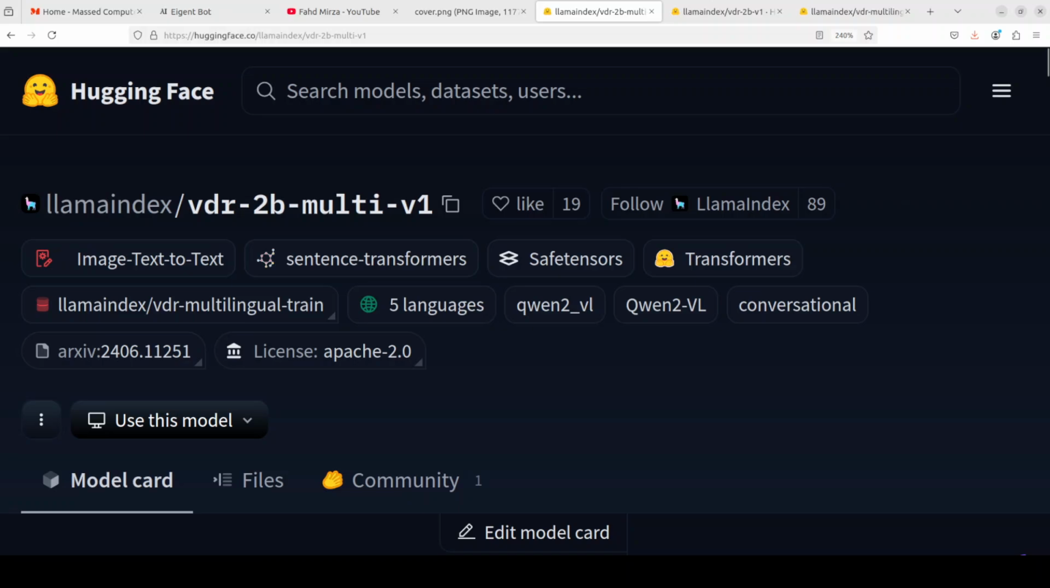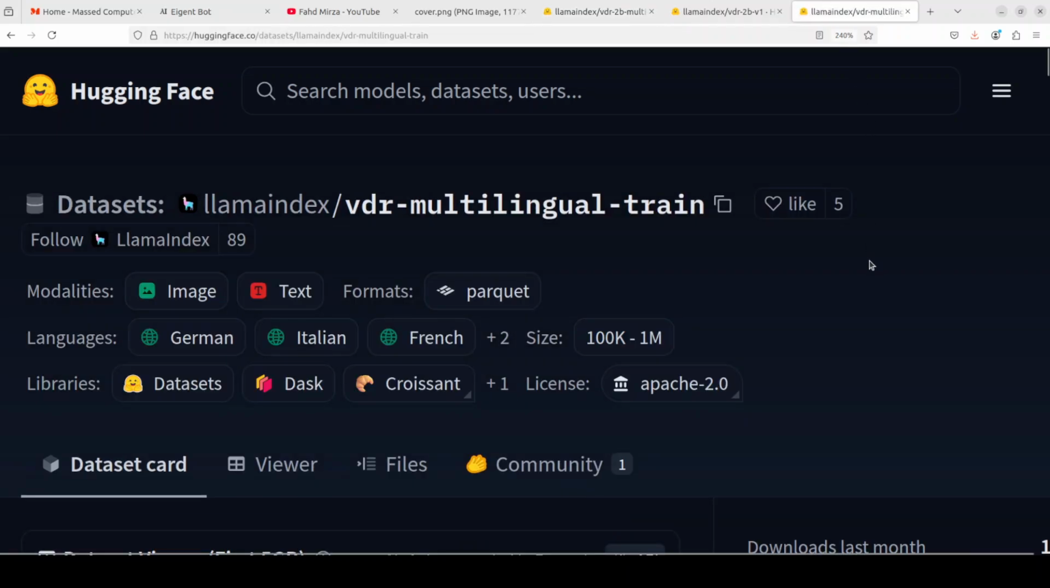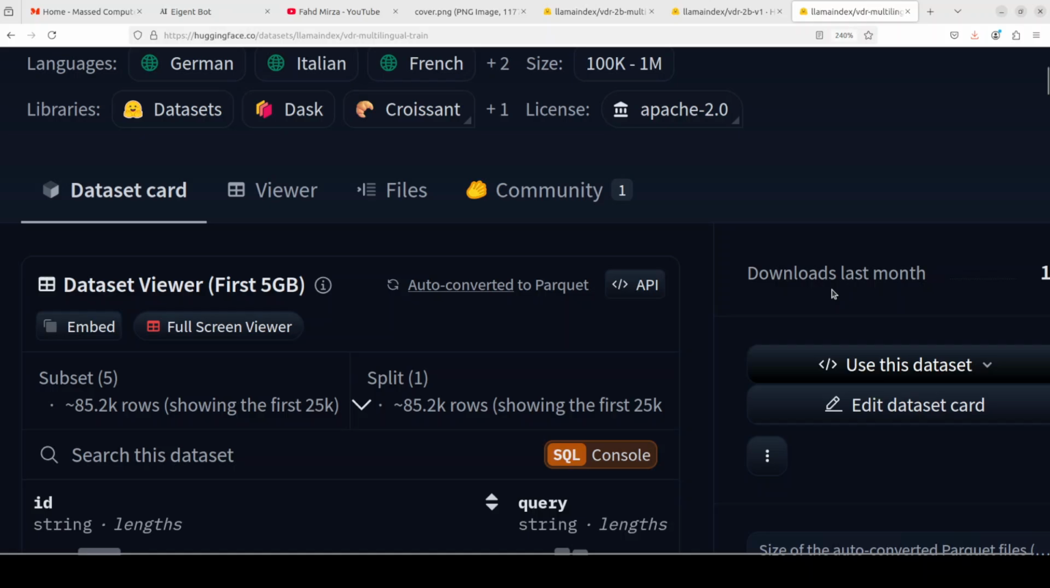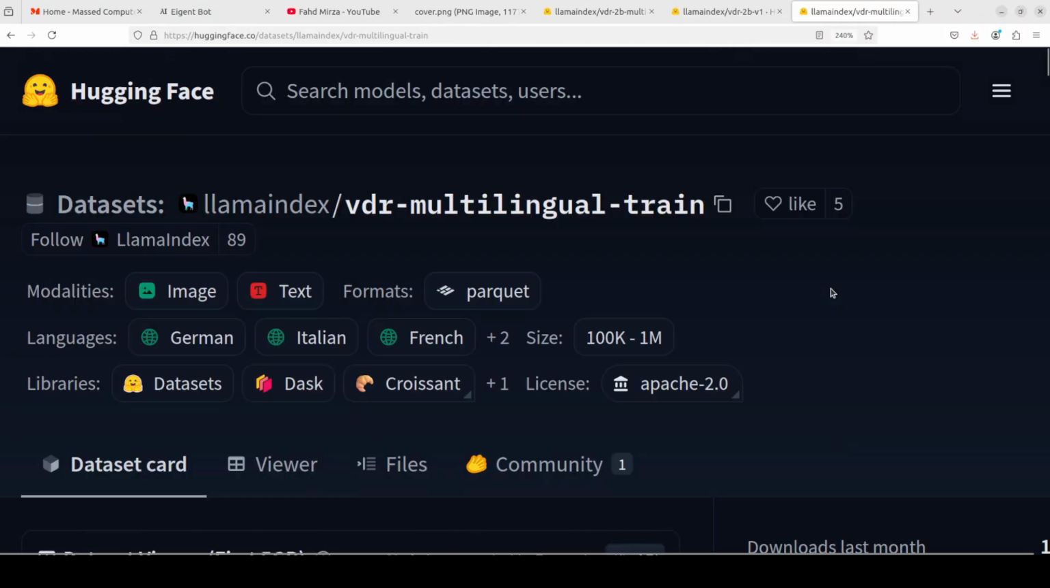So this multilingual model, the VDR 2 billion, is based on the Qwen2 VL 2 billion model, and it has been trained on an extensive self-made data set of multilingual query image pairs, and that data set has also been released. Really hats off to LlamaIndex for releasing that. It is available on Hugging Face as you can see on my screen.